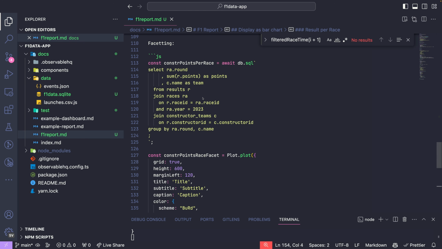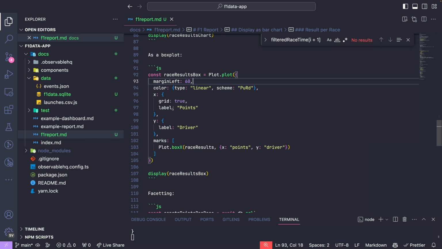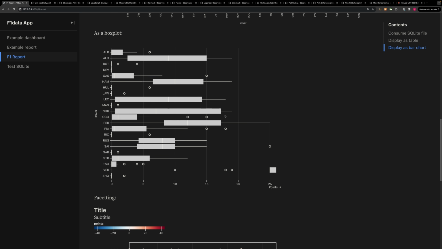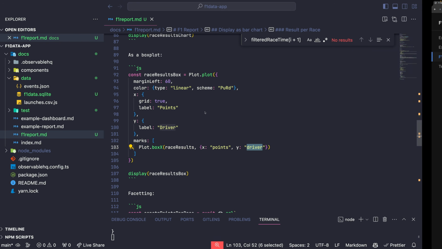And so what's the code looking like? Box plot, we have marks here. BoxX is another function to get the box plots, and we say X is the points and Y is the driver. So we get a box plot for each driver.